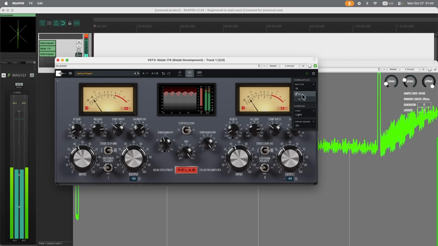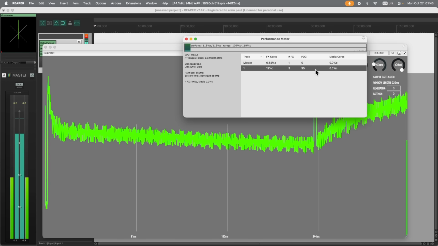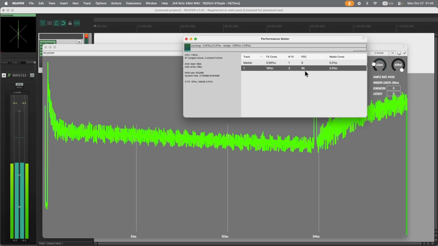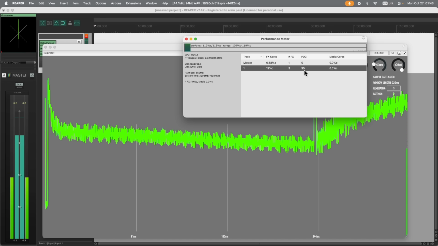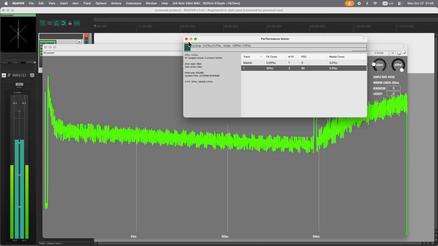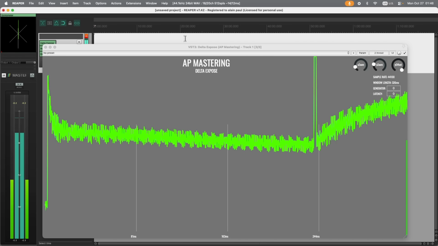It's not necessarily a bad thing. It just makes it more difficult to analyze with a plugin like Delta Expose, because it kind of hides what it's actually doing in terms of the gain reduction. So as we can see, there is some latency introduced by the oversampling, which you can't turn off. And that is one of the things making Delta Expose freak out.